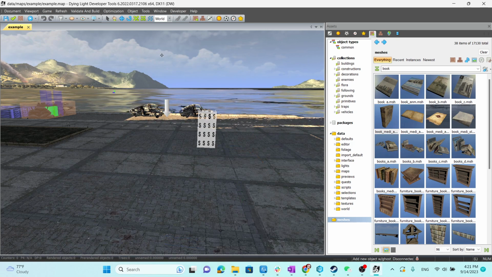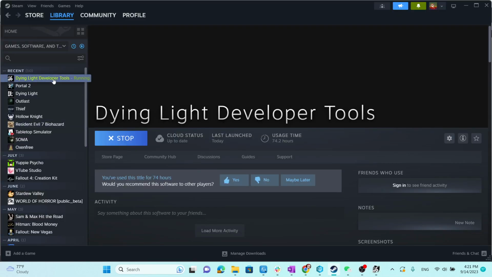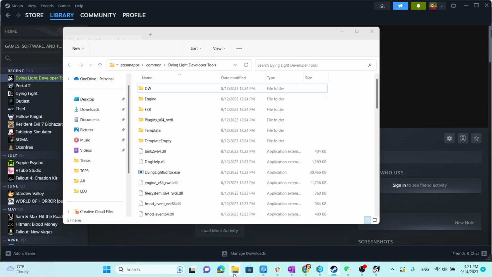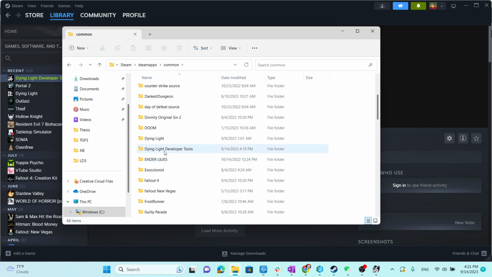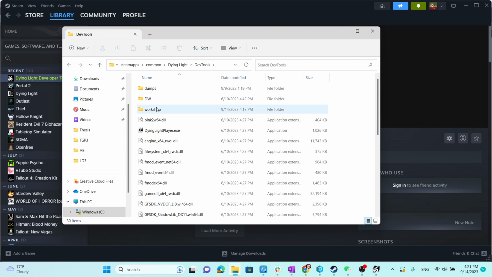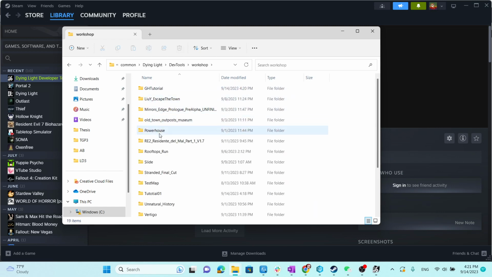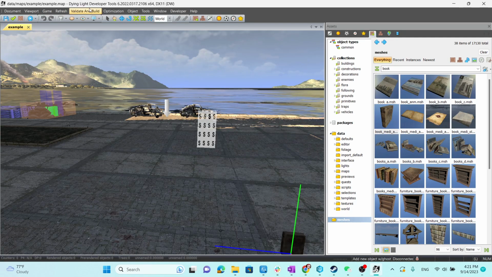First, we want to find where the project we created stores this data. We can open it through here, the local files, and we need to find the Dying Light folder, not the Dying Light developers folder. I think it's in developer tools, workshop, and we can find the project we created, a GH tutorial folder. This is the project we created just now.